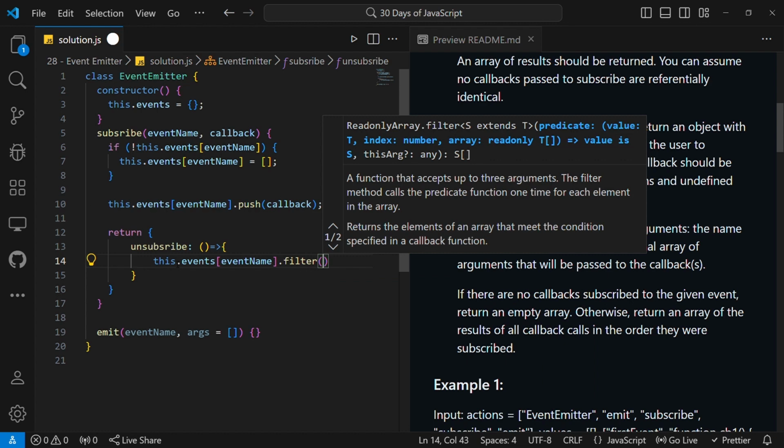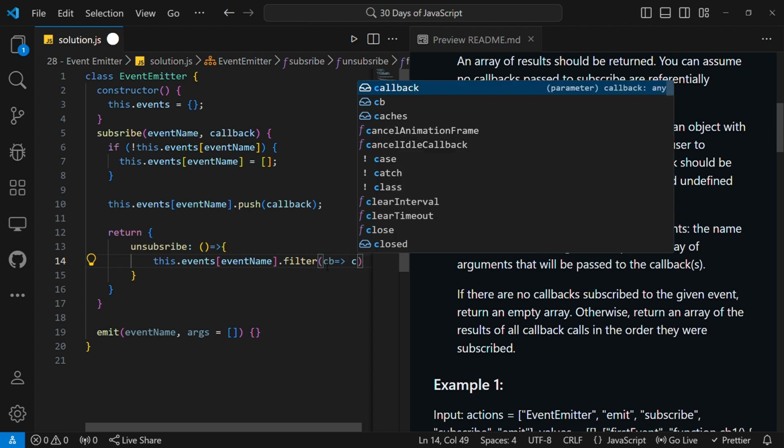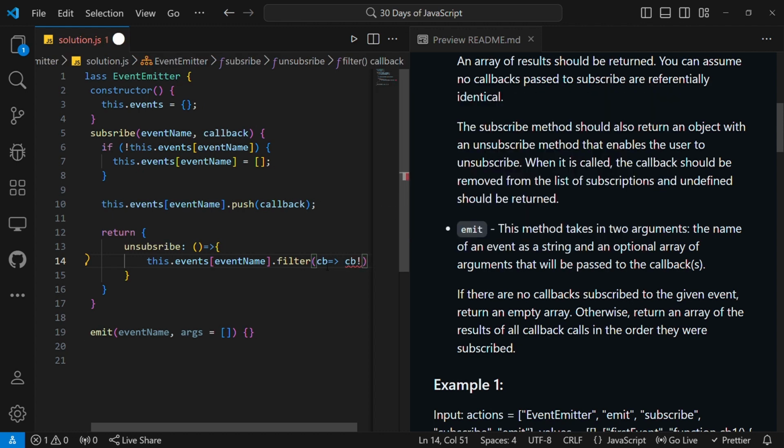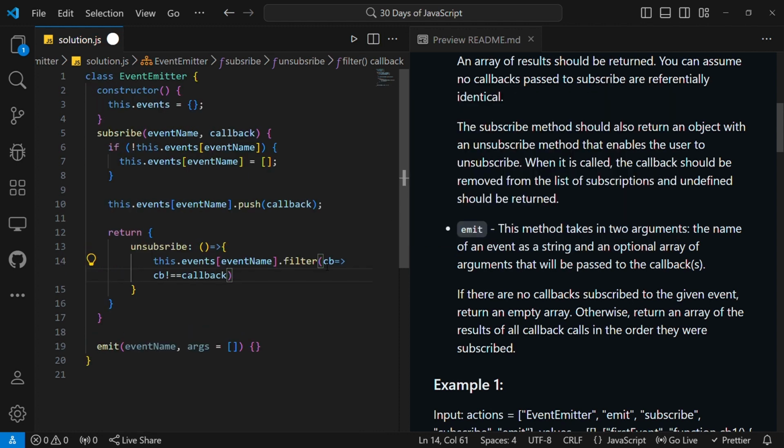You know that the filter method takes in a callback function. This callback function takes in item, index, and array, and you know that each item of this array is a function, in this case a callback function. So I'll just say cb, then filter out the actual callback function that is equal to the callback function that has called this. So I'll say if the callback function is not equal to callback, I'll do something like that.